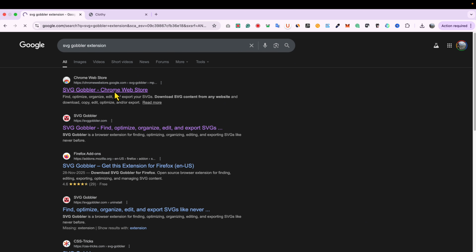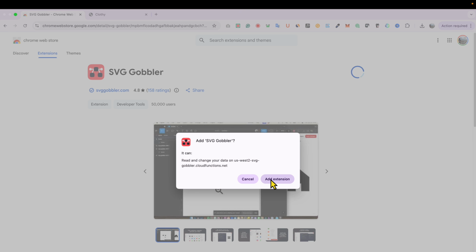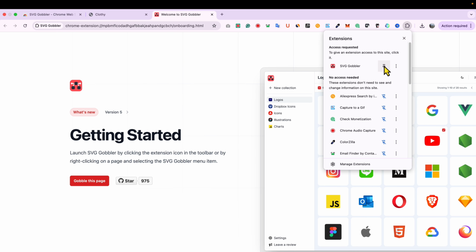Click it here. Add to Chrome. Click it here. Add extension. SVG Gobbler has been added to Chrome. Click this extensions icon and pin it.